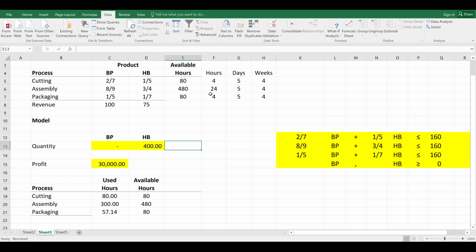So should we reduce the hours for cutting and packaging? So let's return it to 8 hours. Run Solver again. Click solve. So have we come up with the best possible outcome?